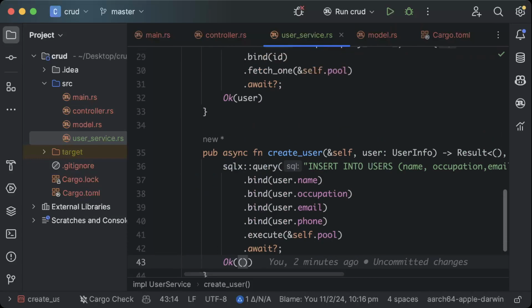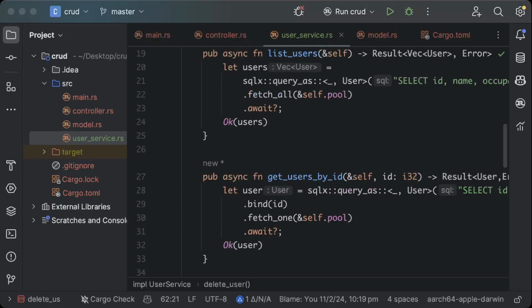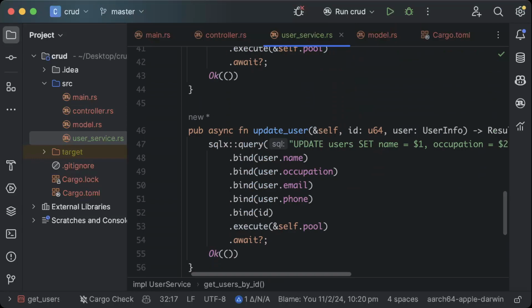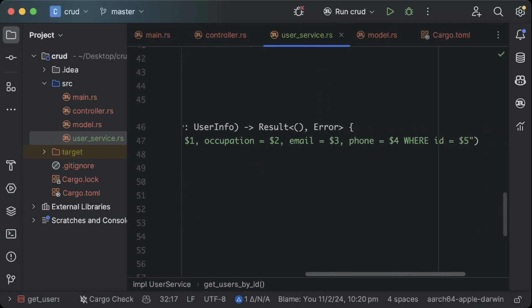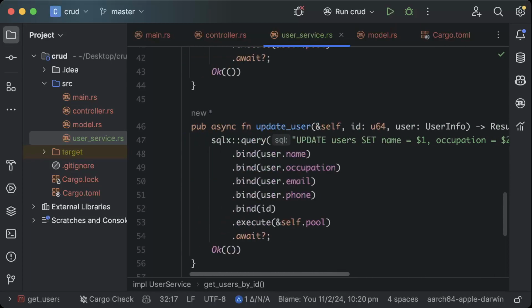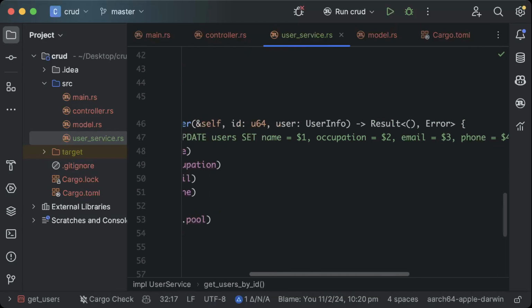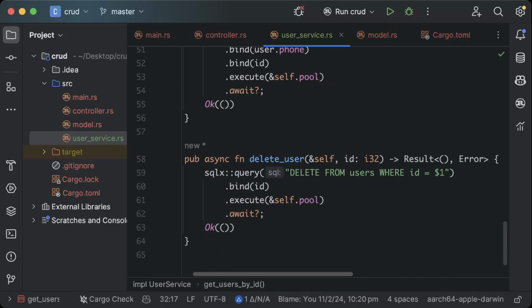Now let's go ahead and write update and delete user. Since this is kind of the same, I just went ahead and wrote the update query, which is again update users with all our properties and then the bind. And if you want to, just pause this video here and you can write this query. And same for delete, which is again a very simple query of delete by id.